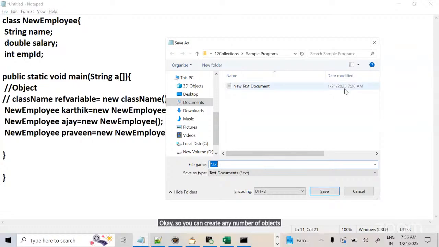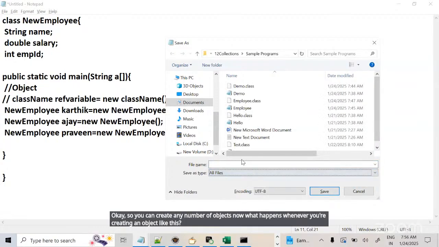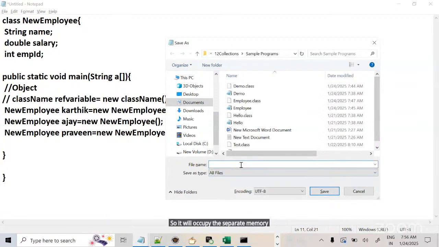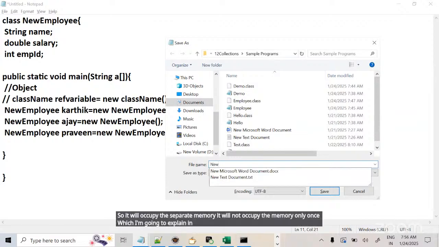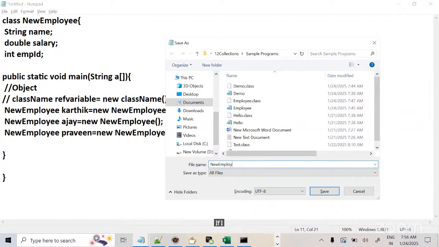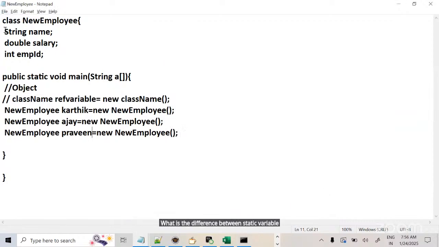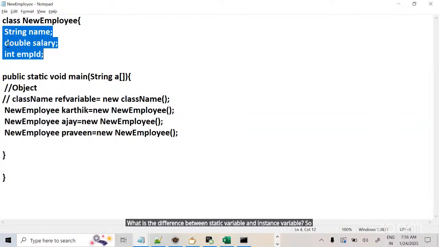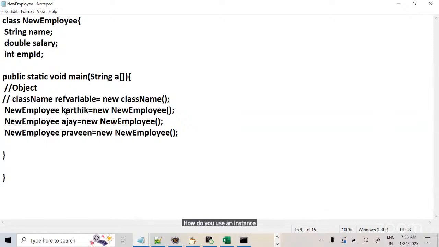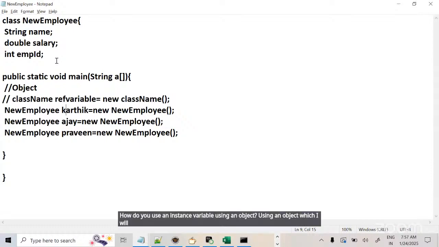Now what happens whenever you're creating an object like this? It will occupy separate memory. It will not occupy the memory only once, which I am going to explain in tomorrow's class. If I explain everything in one class, you might be confused. This is a very important topic. What is the difference between a static variable and an instance variable? A variable is called an instance variable if you don't see a static keyword. So these are instance variables. How do you use an instance variable? Using an object, which I will discuss in tomorrow's class.